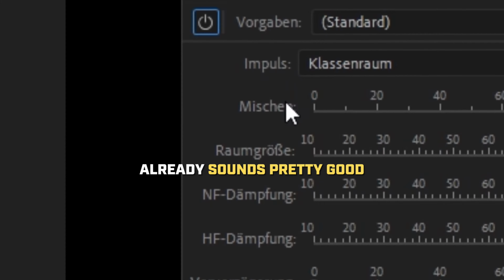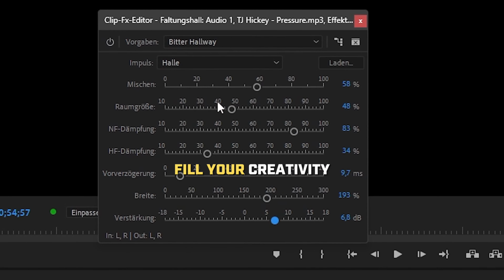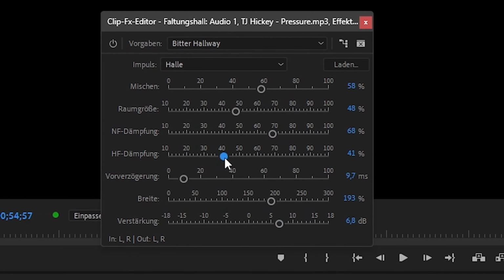This already sounds pretty good, but you can also edit all the sliders to your needs. So please use your creativity to have a proper edit here.